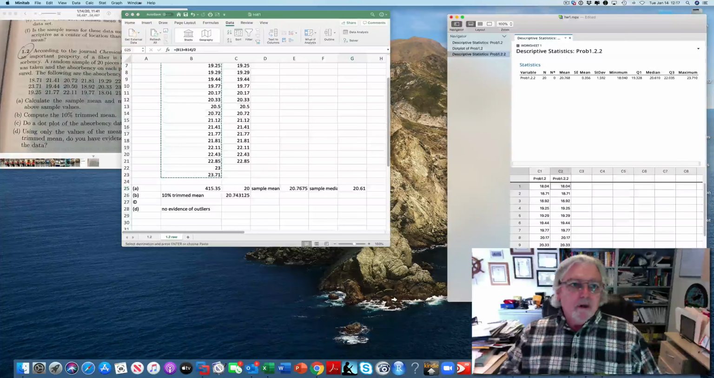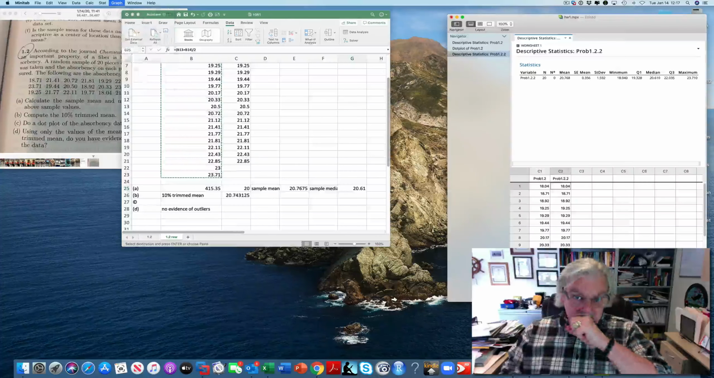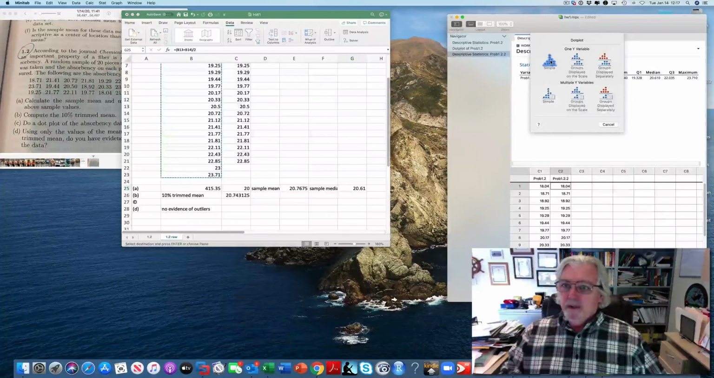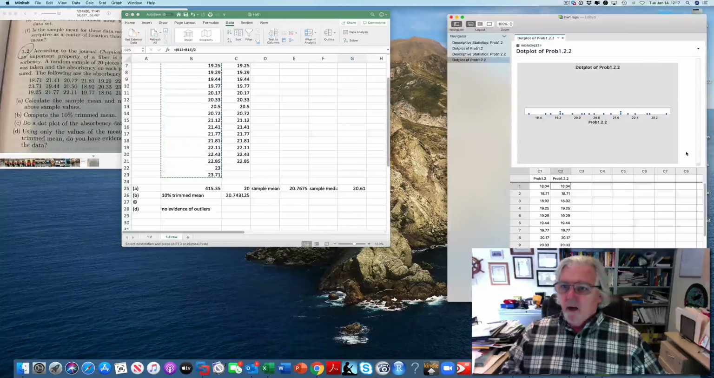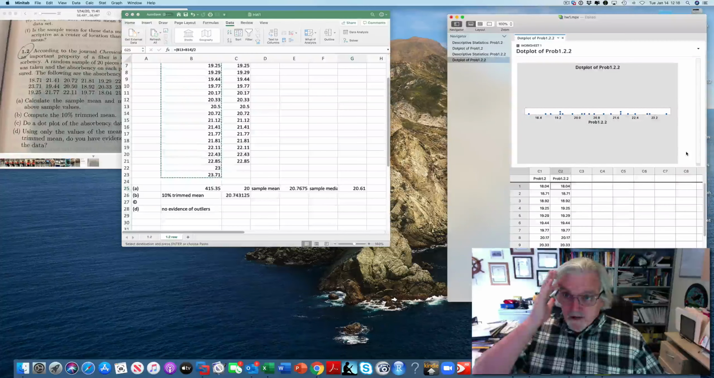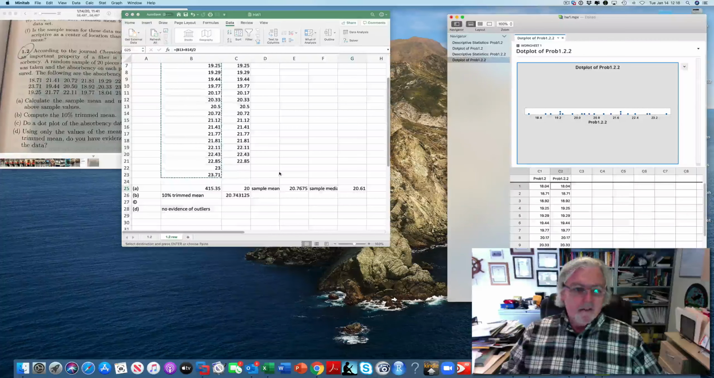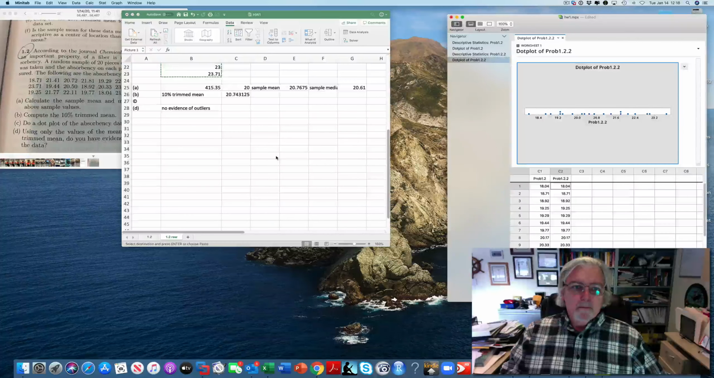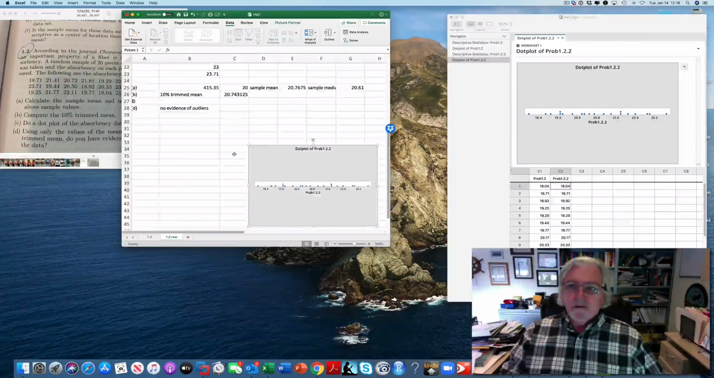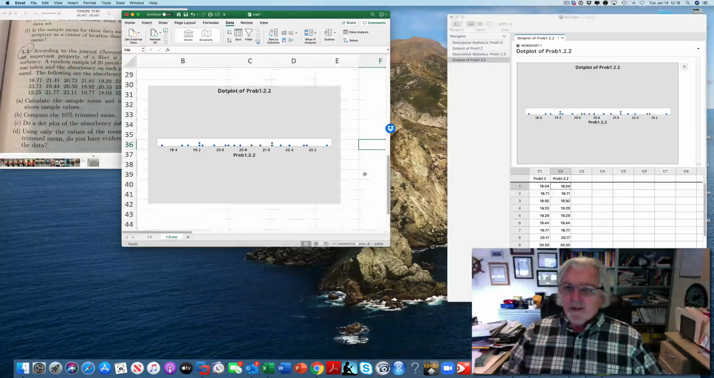All right, let me do one other part here. If I go to the graph menu on Minitab, and I go down to dot plot, and I ask for a simple dot plot, I take that value there, and I click OK. And voila, there's my dot plot for me, and I don't have to be messing around by myself. And then I can copy that and, for example, paste it into my Excel spreadsheet. Okay, right there, and then I've got the dot plots.